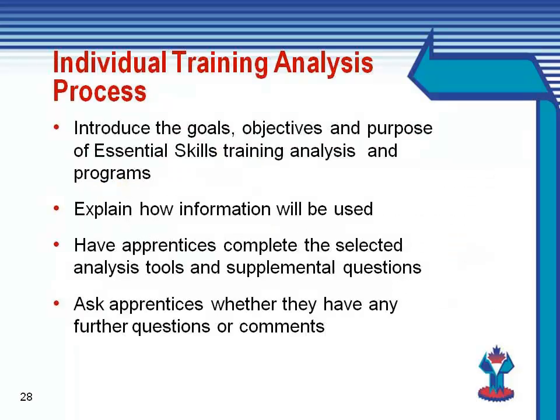Regardless of the tools you use, the success of individual training analysis lies in ensuring a proper process. Here are key points to keep in mind. Before having apprentices and employees complete the selected tools, explain the goals, objectives, and purpose of essential skills training analysis and programs. It is only to develop training priorities by identifying skills, strengths, and gaps.